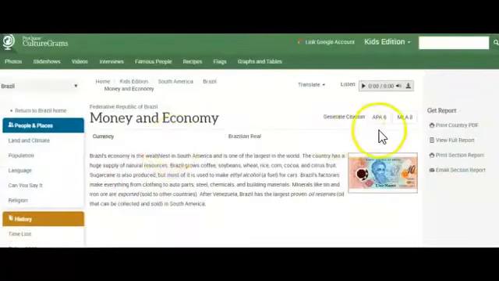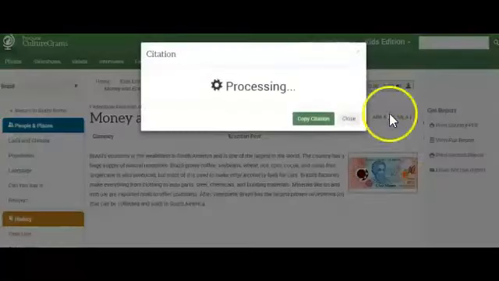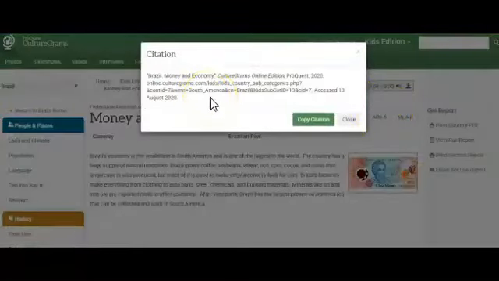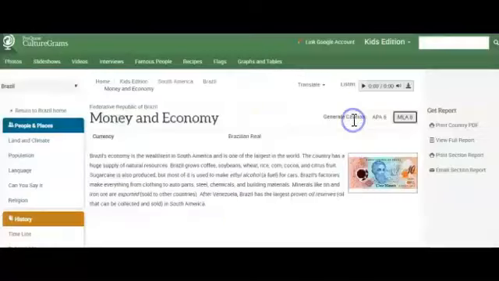And throughout Culturegrams, it also will allow you to create a citation. So if you're writing a report and need to make a bibliography, it's super easy. You just choose your format, whether it's APA or MLA, give it a click, and it makes it for you. You can just copy and paste this into your bibliography. Isn't that amazing? You can also print this or view it as a PDF.